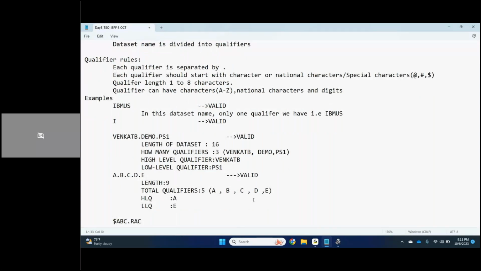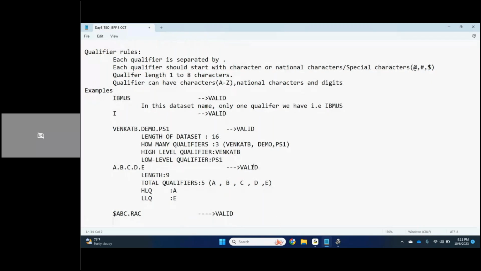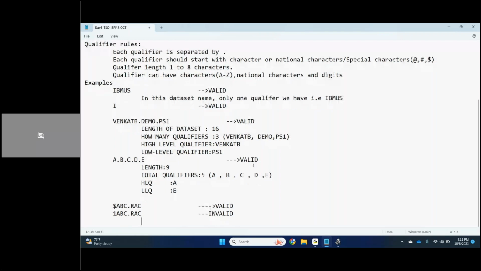Next, $ABC dot RAC. Is it valid or invalid? Valid, because the qualifier can start with a special character. @ is allowed, hash is allowed, dollar is allowed. Next, 1ABC dot RAC. Is it valid or invalid? It's invalid. Why? Because the first qualifier is starting with a number. Is it clear?